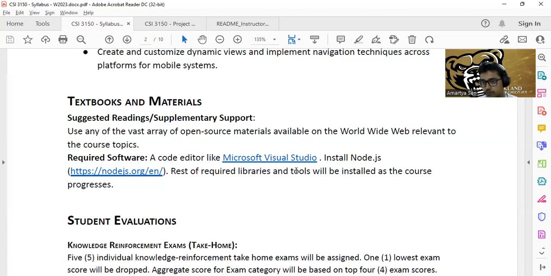But if you want to take a few steps ahead and start setting things up for your environment, then you will need Microsoft Visual Studio. And if you just click this link from your syllabus, it will take you to the download page, and you can just download it from there. And the second thing that we need is Node.js.